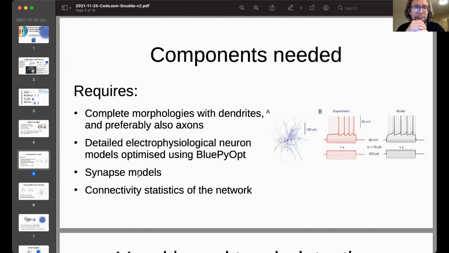To run this, you will need morphologies, with dendrites and preferably also axons, as complete morphologies as possible. You will need electrophysiological neuron models, which in our case are optimized by BluePyOpt, so we need recorded data to do this optimization. You will need synapse models because, of course, these neurons are connected by synapses. You will have detailed synapse models with facilitation, depression, things like that. And finally, you need connection statistics. Quite often these are pairwise recordings of multiple pairs, and then you can know that maybe 1/3 of these neurons within a certain distance are connected to each other.